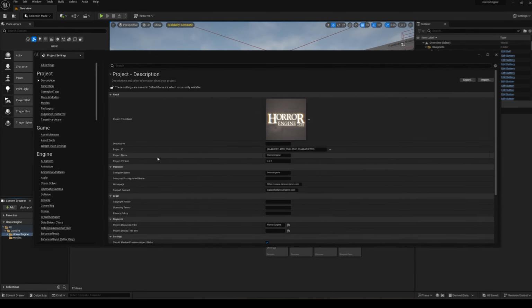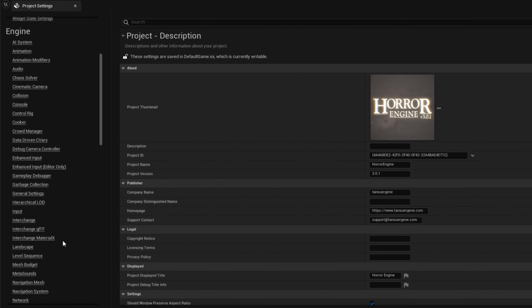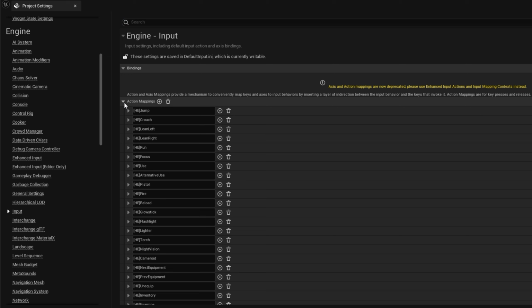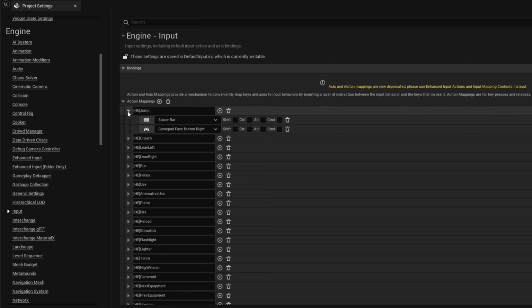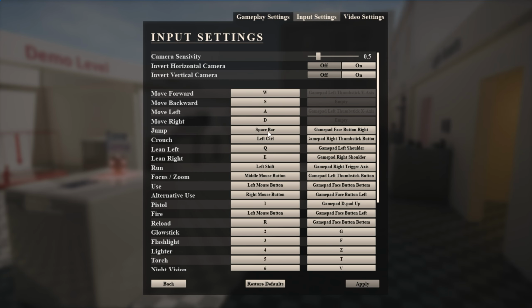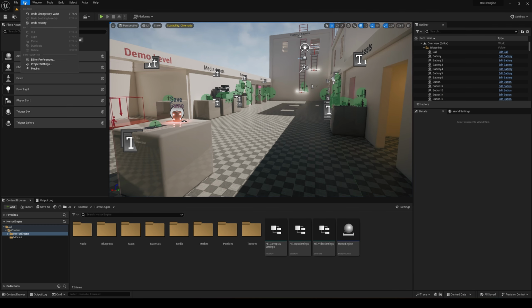When you navigate to the input section of the project settings, you will see the default input action and axis bindings. However, if you edit them from here, all settings will revert to the defaults as soon as you press the play button. Let's change the jump action key to X and see what happens. As you can see, the jump action key is still set to the spacebar, even though we have made changes.